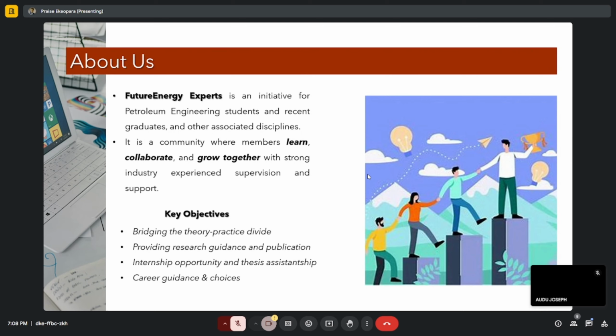We equally discover that one of the challenges students face is the challenge of internship opportunities. So as we progress, we'll provide that as well and assist them in their thesis and final year projects, giving them ideas and providing the necessary resources as well. Then the last is career guidance and choices. We hope to assist students in their career planning so that they won't feel overwhelmed by too many options and too many things coupled with trends they are seeing on the internet.